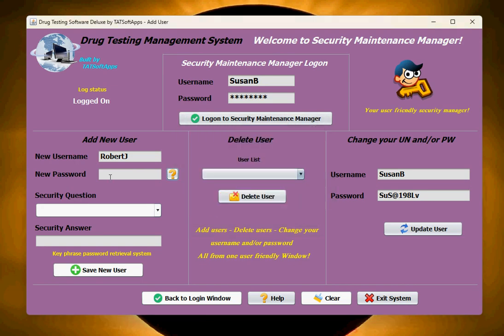So let's just make something up here for Robert J. RJ 3, 4. I'm going to do a special character here. Z. You can make them as long as you want. They just have to be at least 8. So we're going to put a password in like that.